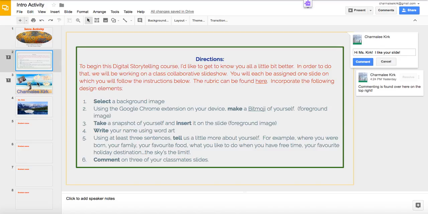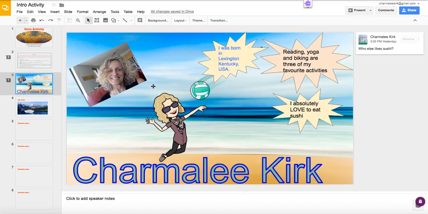Now, let me show you one that I did earlier here. You can see there's my Bitmoji. My name is in word art. I have a background image. I have a snapshot of myself. And I have 3 just quick little sentences that tell you a little bit more about me. Over here, I've put a comment. Feel free to add to answer that question. My comment is, who else likes sushi? So you can add to that comment by clicking up here on the right, as I already showed you.